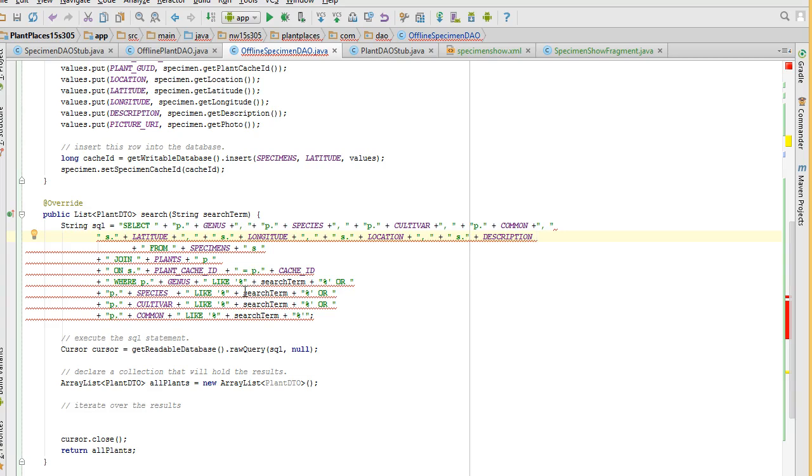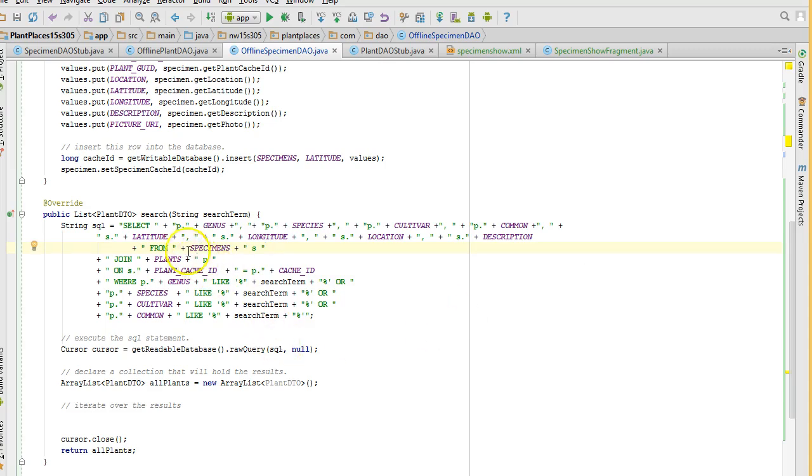Okay, it doesn't like something I've done here. What did I do wrong? So S dot, what do we have? Oh, I'm missing a plus here, aren't I? Okay, now a lot of syntax going on here. Let's check very closely, make sure I've done it right. The P means I'm selecting it from the plants table. So p.genus, p.species, p.cultivar, p.common, all followed with a comma and a space. S is from the specimens table, so latitude, longitude, location, and description. All looks good, no comma after the description, that looks fine.